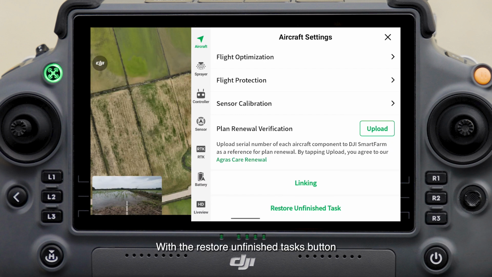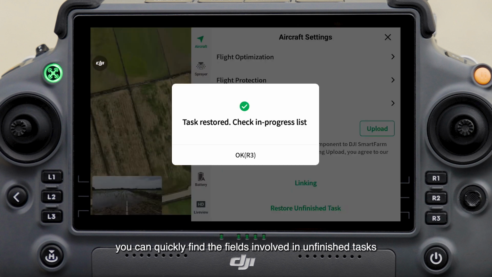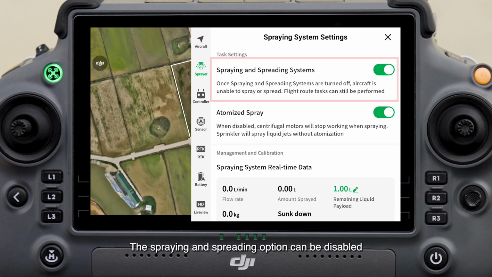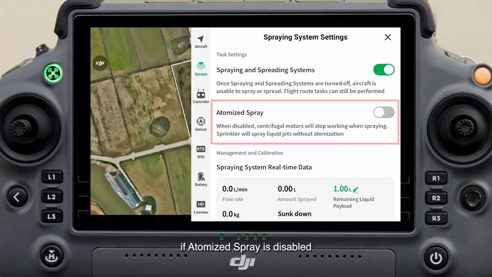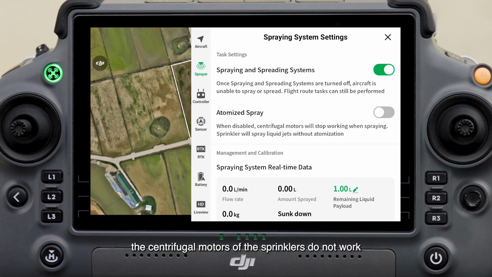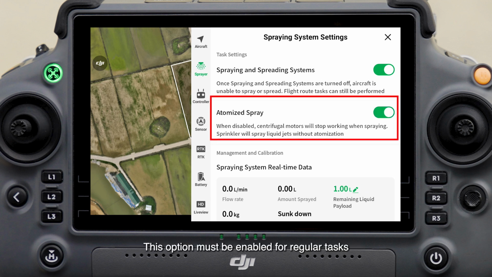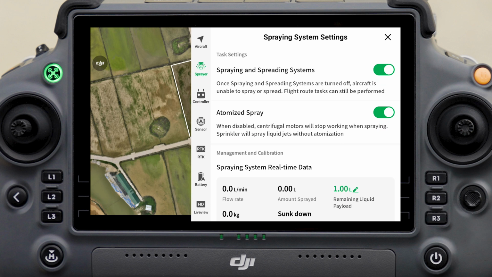With the Restore Unfinished Task button, you can quickly find the fields involved in unfinished tasks and resume the tasks. The spraying and spreading system can be disabled in scenarios where the payload system is not involved, such as pollination with drones, and needs to be enabled during other tasks. If atomized spray is disabled, the centrifugal motors of the sprinklers do not work. This option must be enabled for regular tasks.